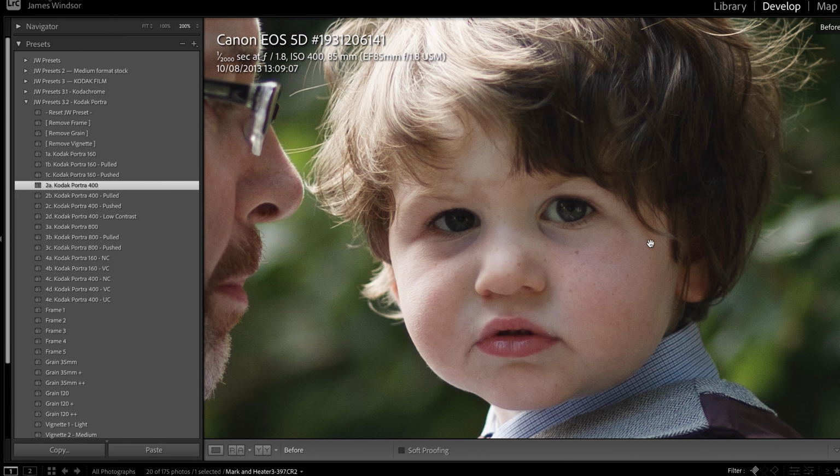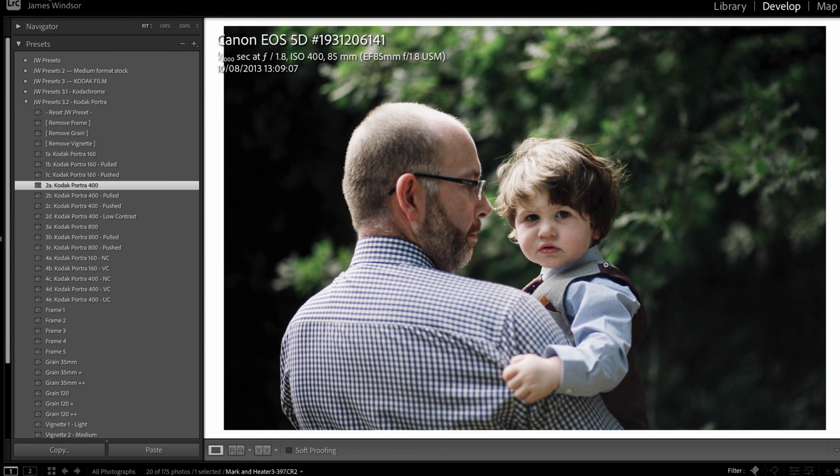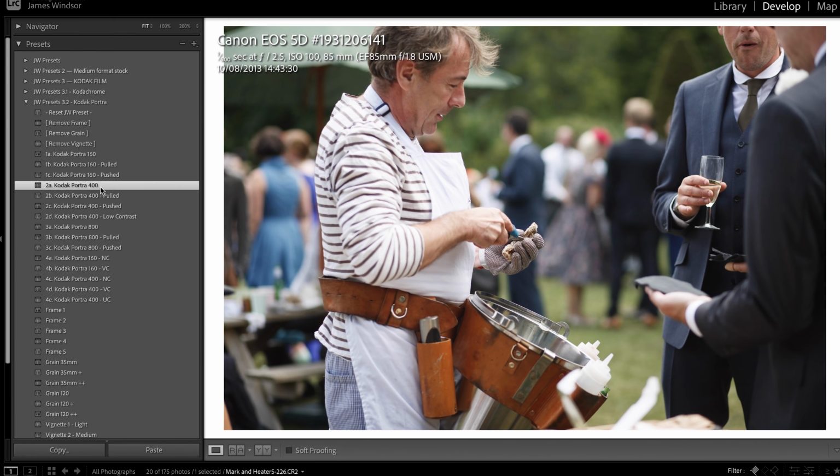If you see what that's done there, it's made that green very different. I did say it was quite subtle. It's a very subtle look. So what should we do with this guy? Another Portra 400. It's subtle, but it makes quite a big difference.